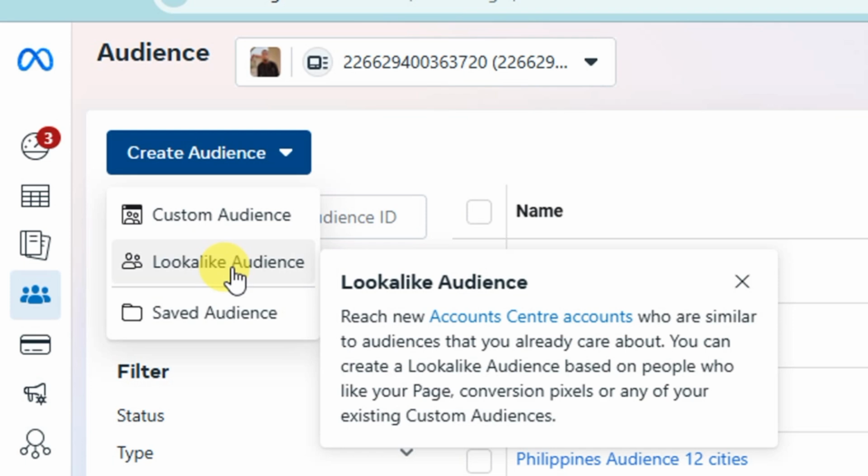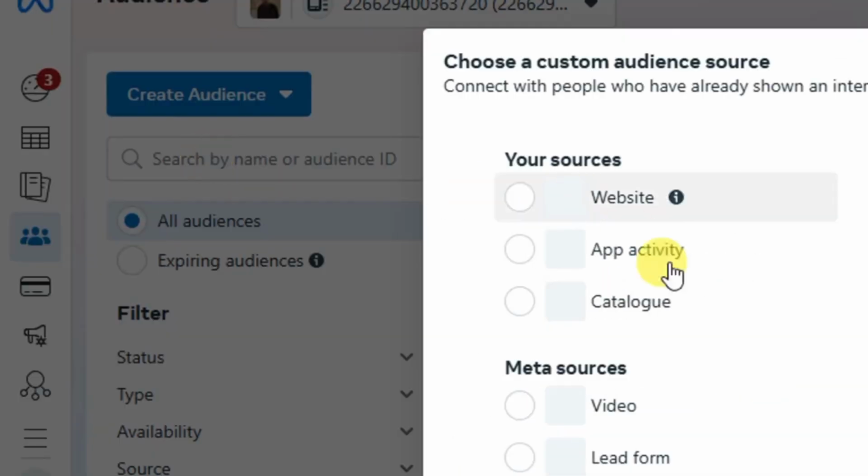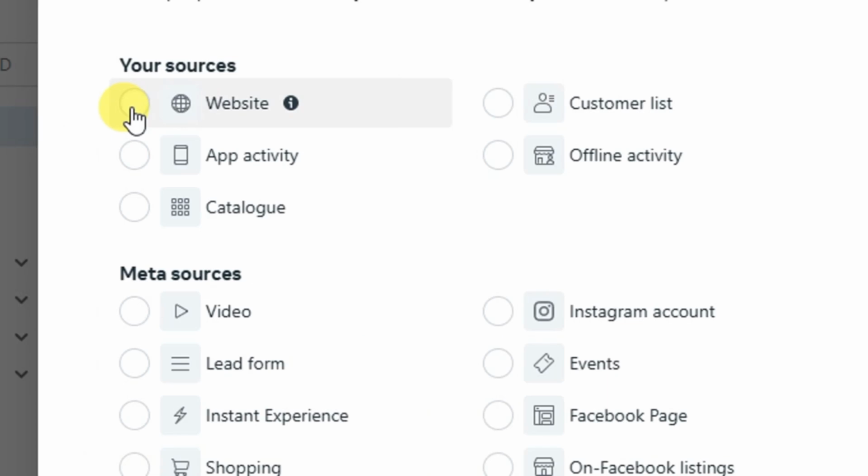All right, let's continue. So now the first thing is to create this custom audience. If I click on custom audience now, you are going to see all the custom audience sources here. The first one, you see website. In case you have a website and you've been running ads to your website, you can retarget those who have visited your website before.